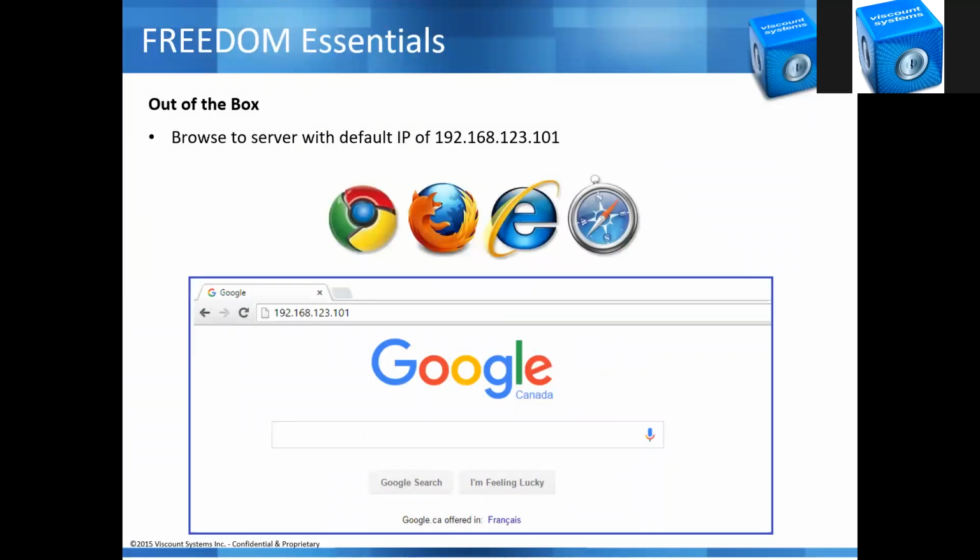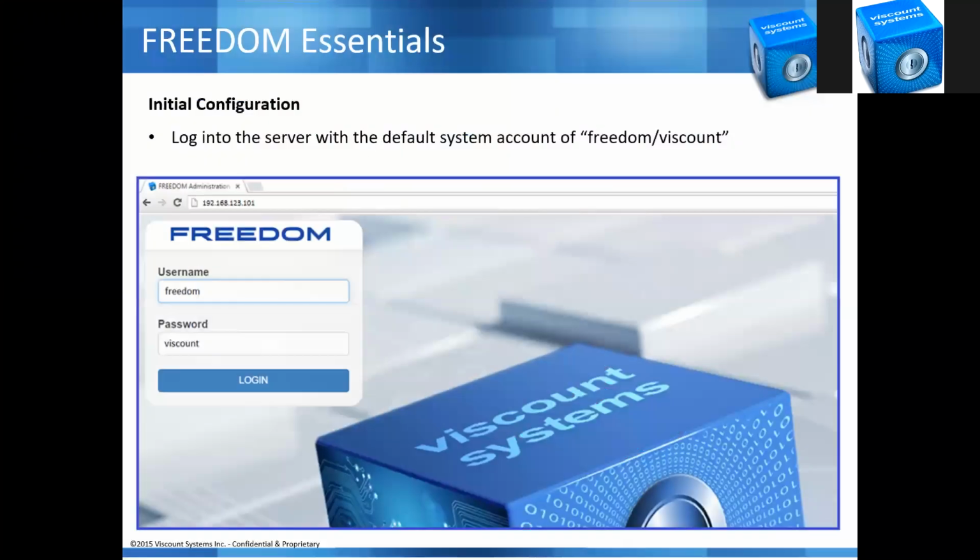Out of the box, the Freedom Server appliance will host a web page at its default IP address of 192.168.123.101. You can reach this by opening a browser and navigating to this IP address. Log into the server with the username of Freedom and password of Viscount. This is the standard default username and password, and it is case sensitive.